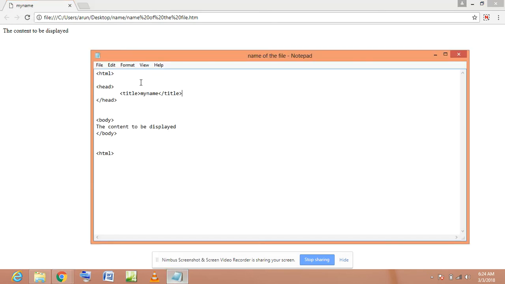Now again, take your file here, body. There are some heading tags H1 to H6. So this is how they work. H1, this is heading 1. Close H1 tag.